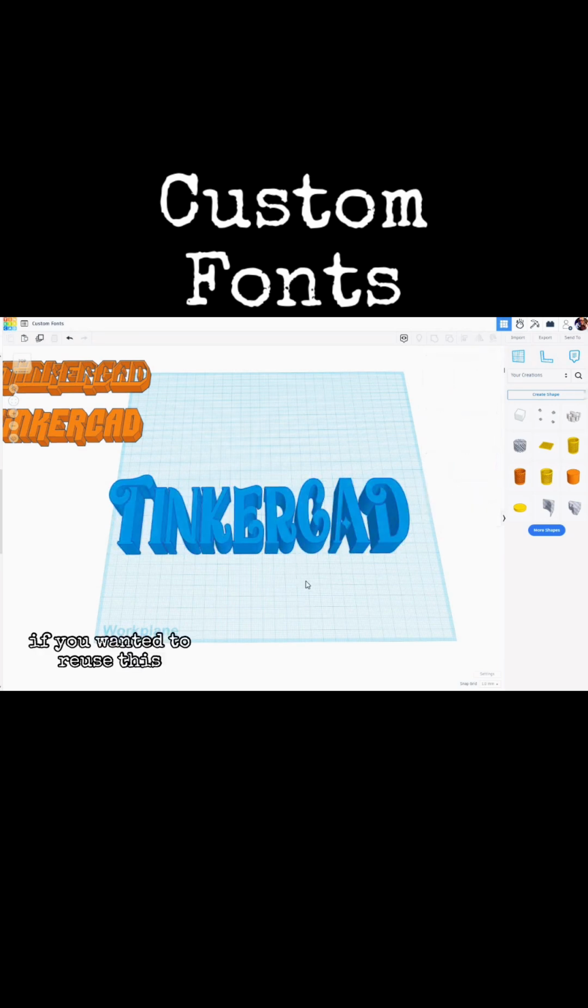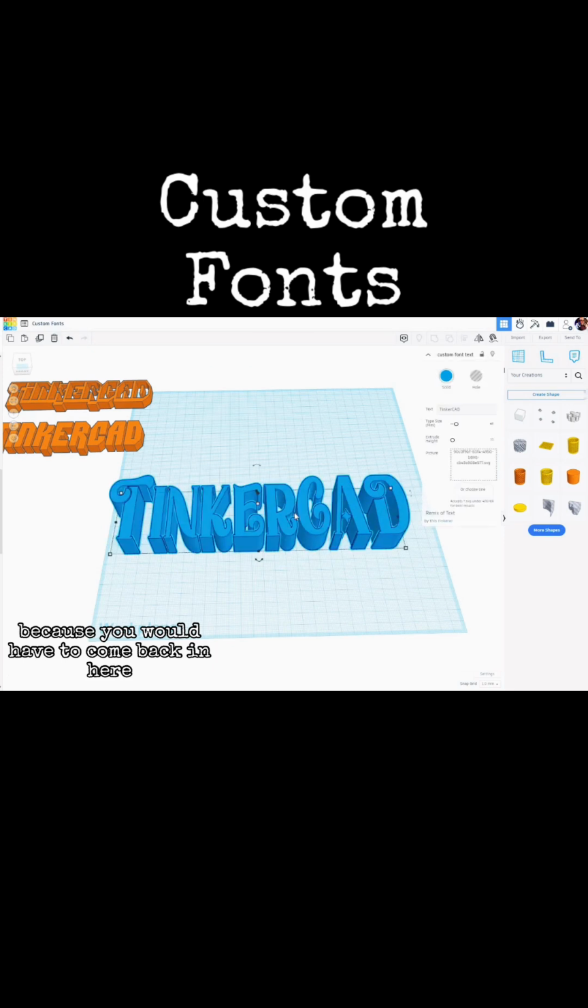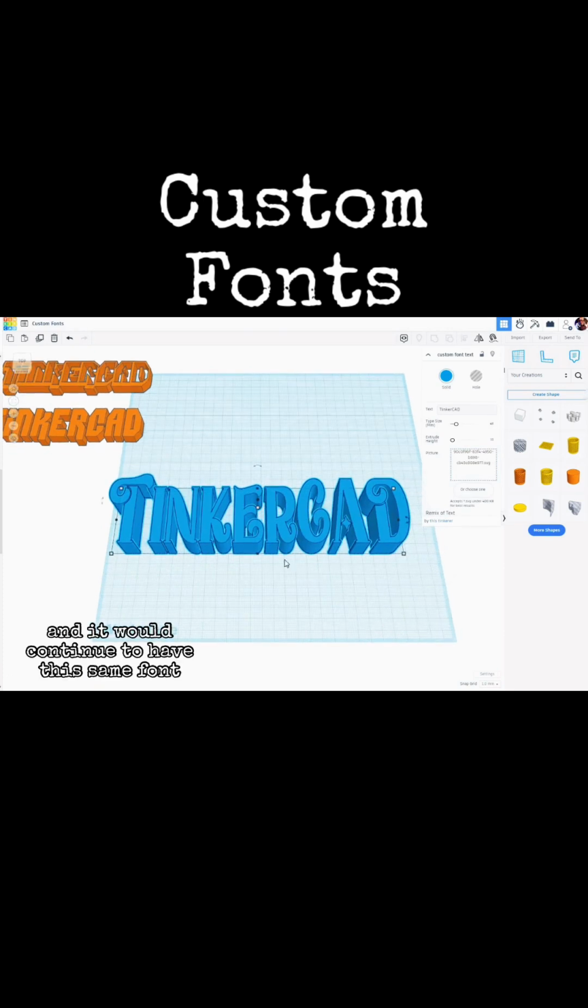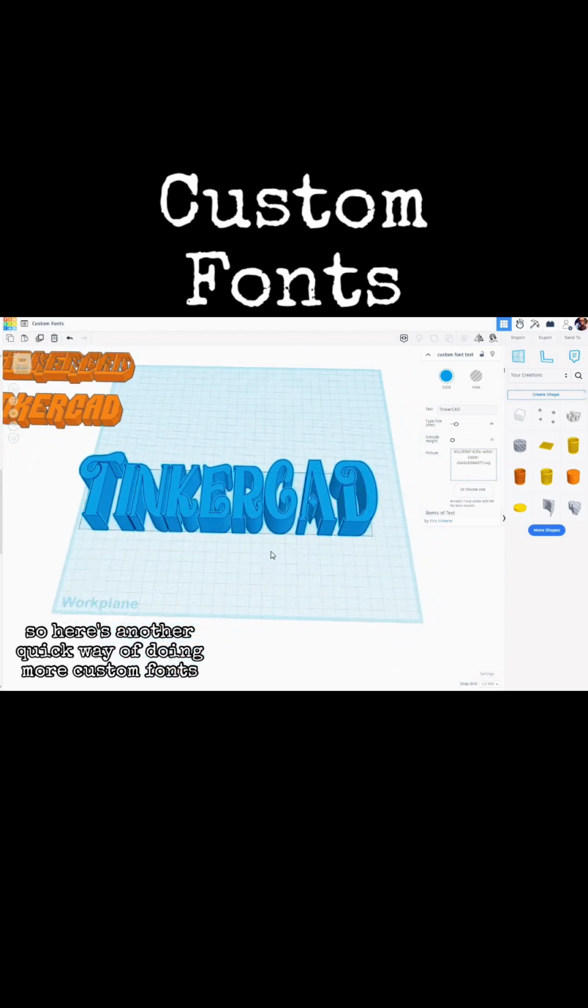If you wanted to reuse this, you might want to give this file name or this project name the name of that font, because you would have to come back in here. You could Control-C copy this and then paste it into your new project, and it would continue to have this same font. So, here's another quick way of doing more custom fonts.